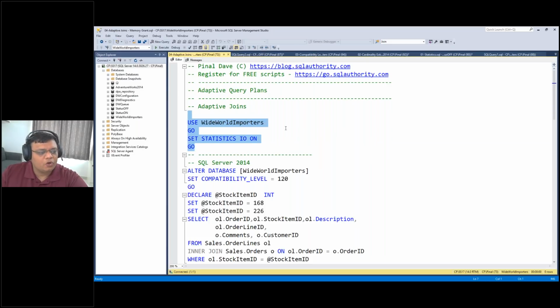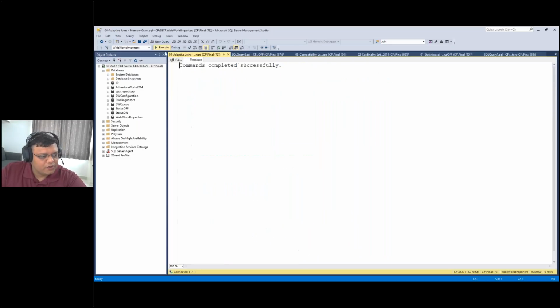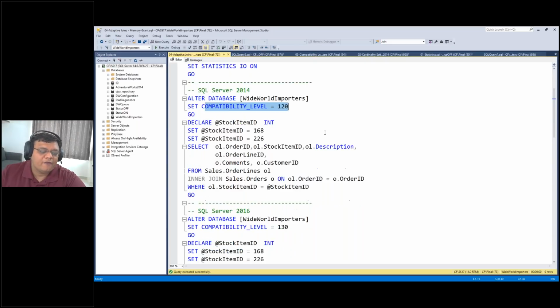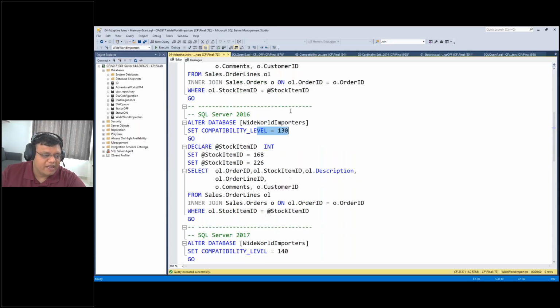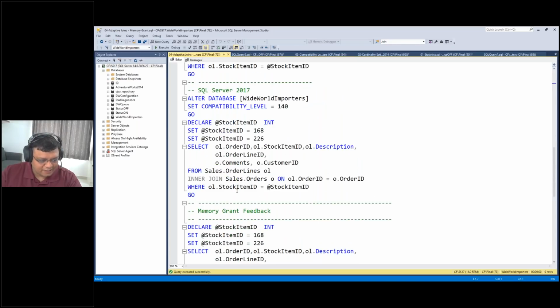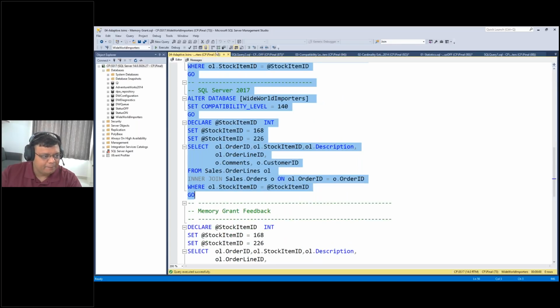Was it about adaptive join or automatic tuning? What I'm going to do is run this query for you. Remember, adaptive join will only work if you have set your compatibility level to 2017. If you set it to an earlier version, what I'm going to show you now will not work. So let's see all three together and see how it works with the SQL Server 2017 adaptive join.